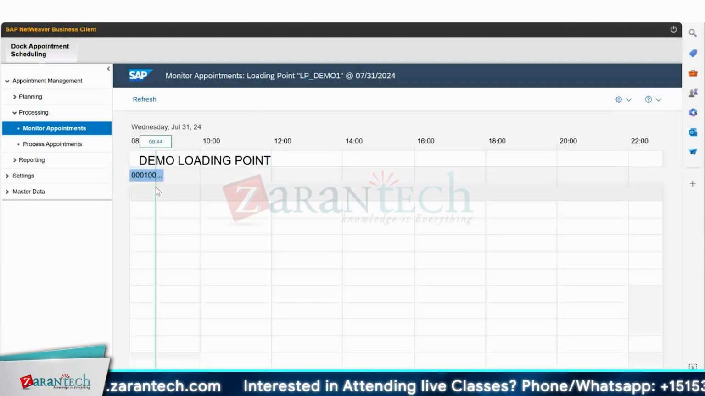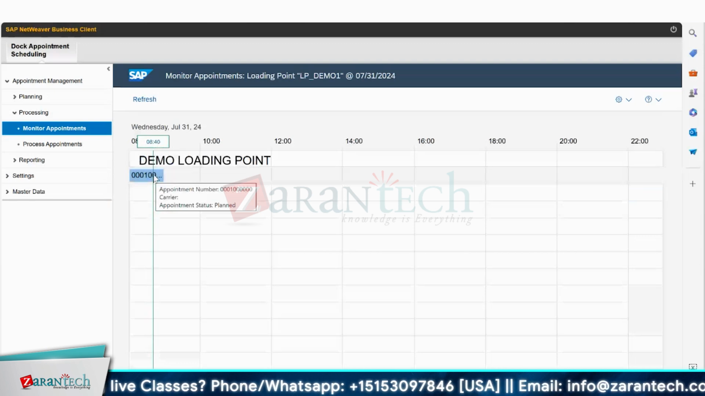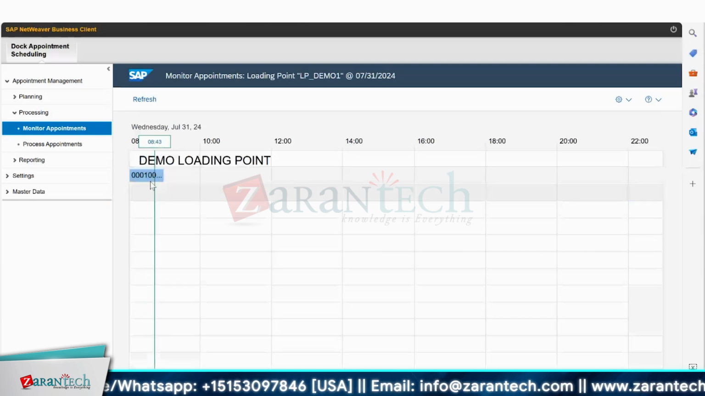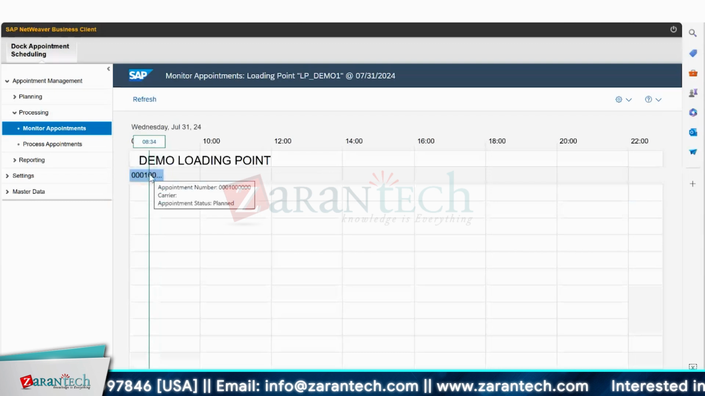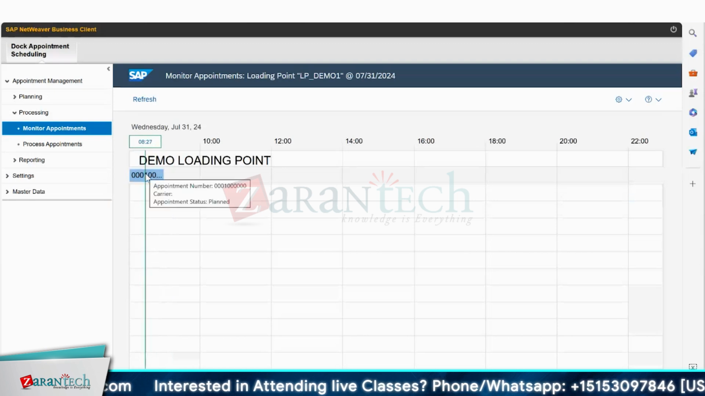Okay, so what it is showing is that this particular appointment is there. This is the appointment number. So I have not given the transporter number, the carrier number. So if the transporter number is provided when you're creating the appointment, it will show the details over here as well. And also the appointment status. So currently the status is planned because the truck is not yet checked in.